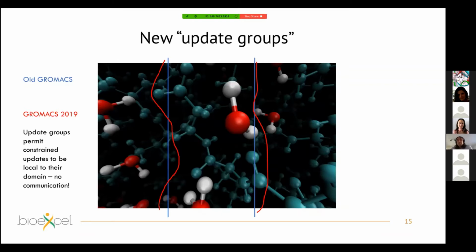And at some point, we realized we were losing a lot of performance, because we were having to communicate a bunch of atoms that could easily be in another domain if we drew curvy lines instead of straight lines, such that you could have all of the particles in one molecule in the same domain. So this really reduces communication, which is a major bottleneck in HPC systems.